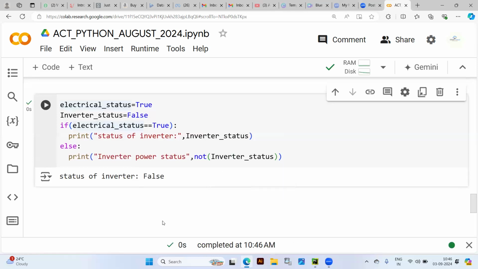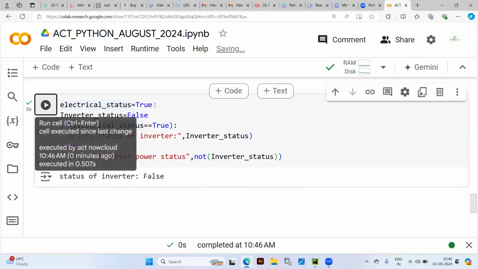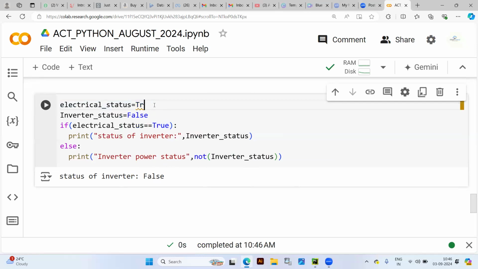Now you see, the electrical power is true, electrical power is there. Now the inverter is going to become false. Yes or no? Now what I'll do is, intentionally, electrical power will go off.